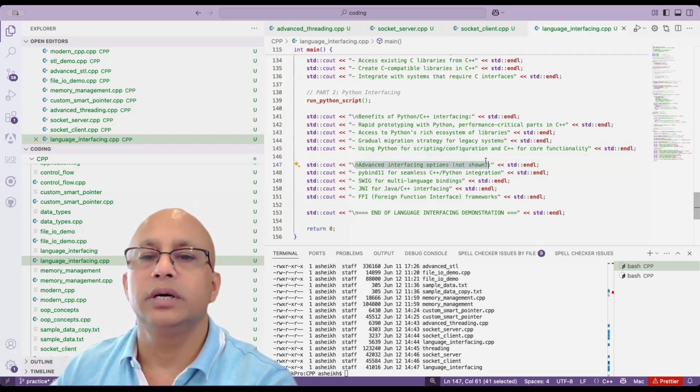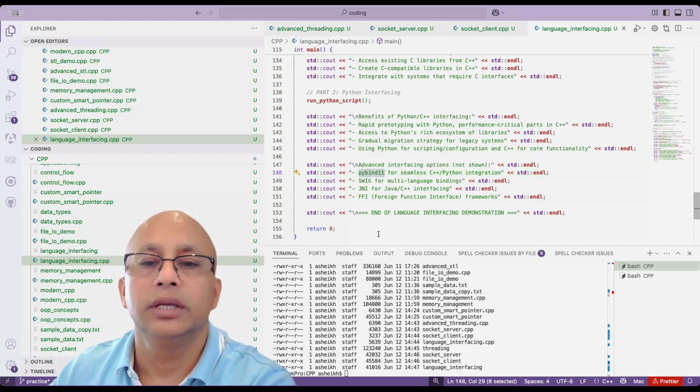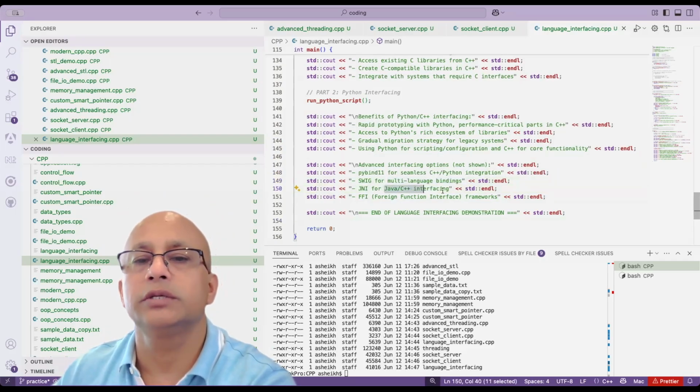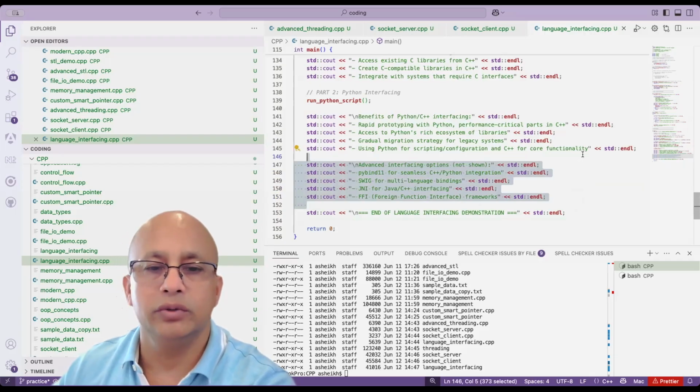Advanced interfacing is not shown here. There's PyBind11 for seamless C++ and Python integration, which is a library. And SWIG for multi-language binding, JNI for Java to C++ interfacing, and FFI, the Foreign Function Interface framework. They are also available, and we can use them.